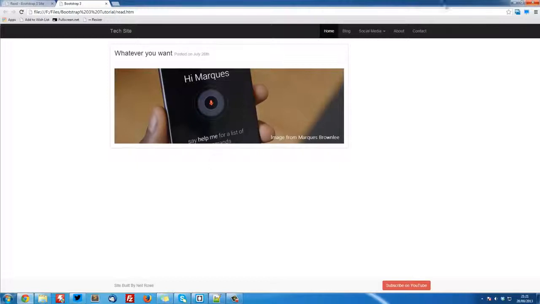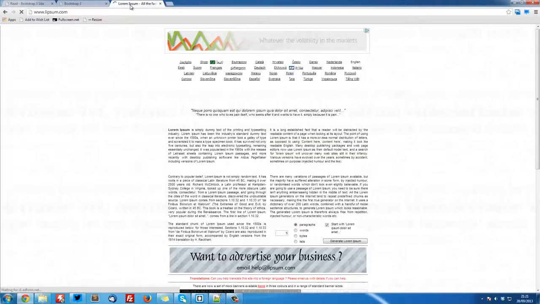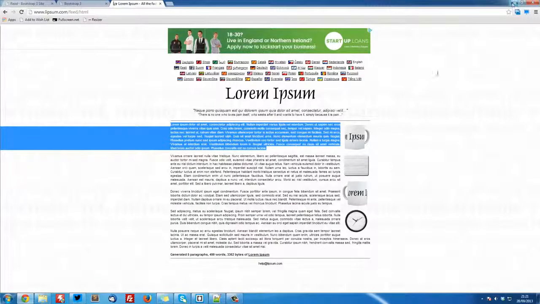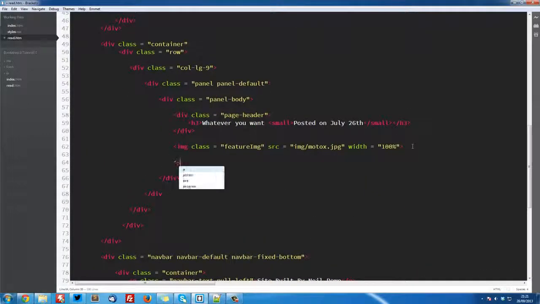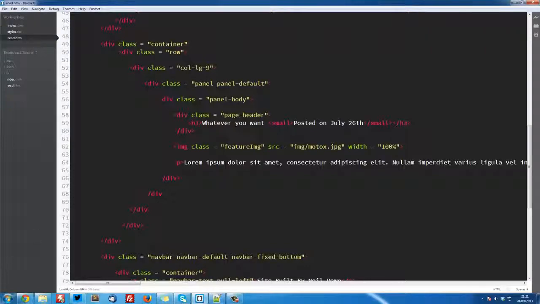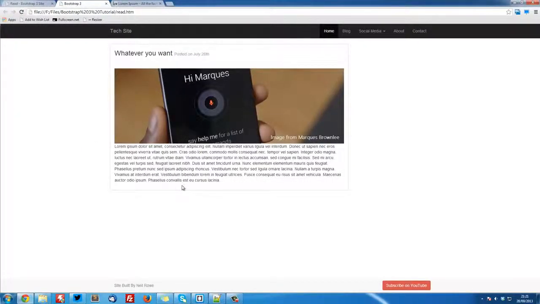We can add our paragraph underneath. So I'm just going to head over to lipsum, and I'm just going to generate lorem ipsum and copy and paste this into under here. So we're going to create paragraph tags here and just paste that in. So now if I save that and we go back into our site, you can see that that paragraph text is there.